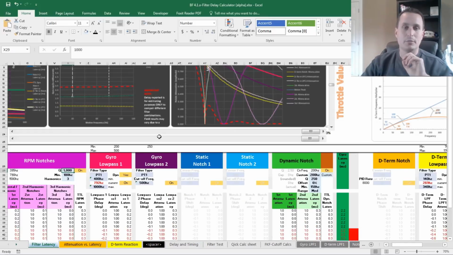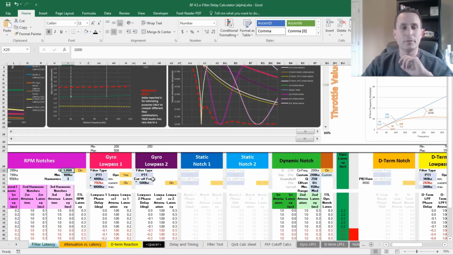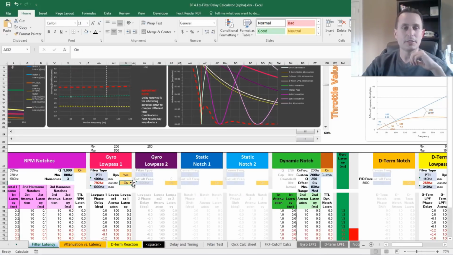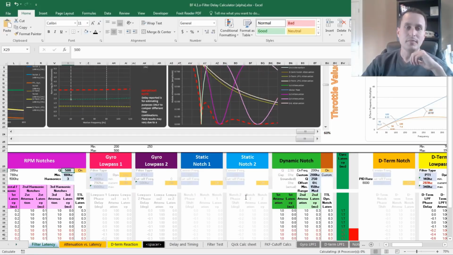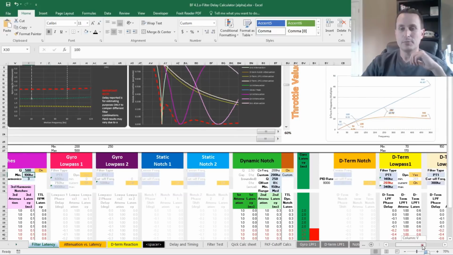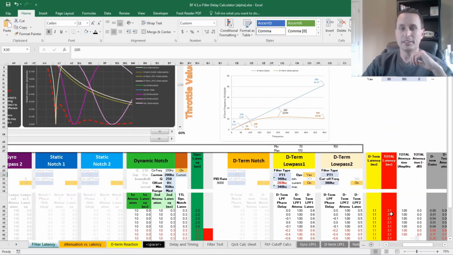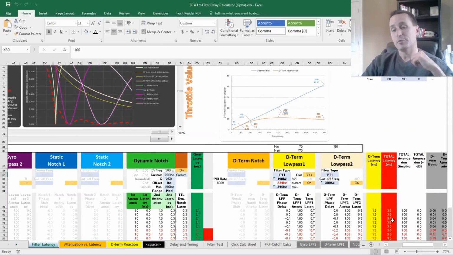So I would just look at turning off your low pass 1 and low pass 2 and see how it goes for you. And again, this is only if you really wanted to experiment with it and play around a little bit. But if we turn these off, and then let's just say we do keep these at 500 for the RPM notches, you can see we will get some pretty compelling phase delay. So now at 50% throttle, we're at 3.3 milliseconds. I think before we were at 3.8, 3.9.